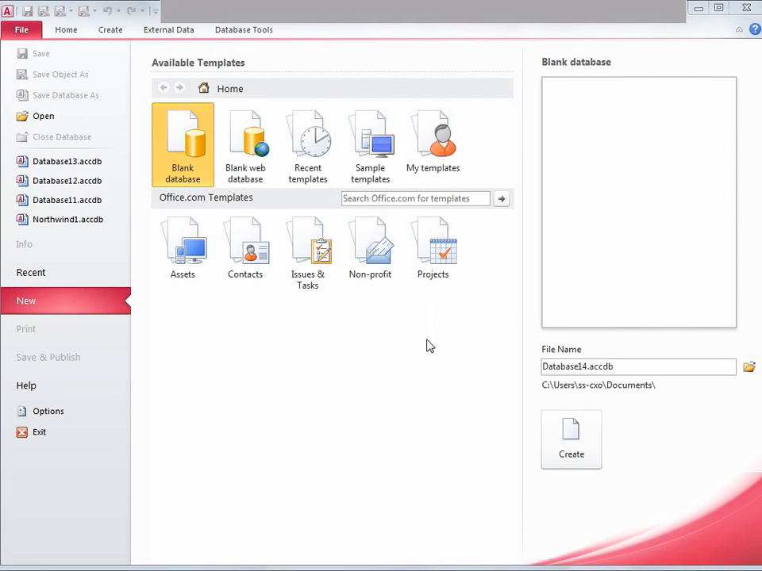Now let's say we have 2 Excel files. One contains employee data, the other contains the corresponding orders data. So let me show you how to import the data from those 2 files into Access and then create relationship between those 2 files and ensure referential integrity.